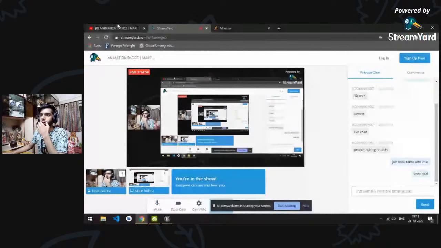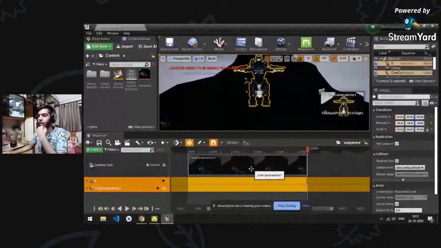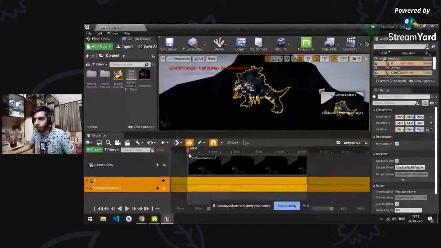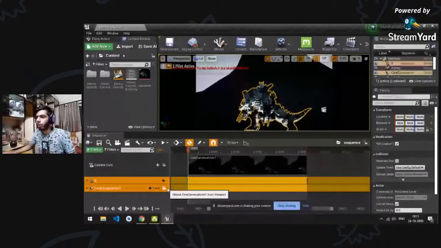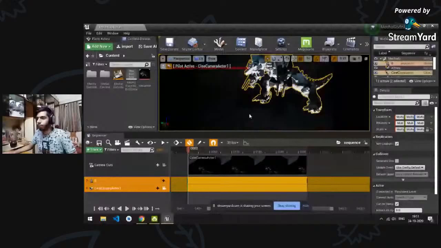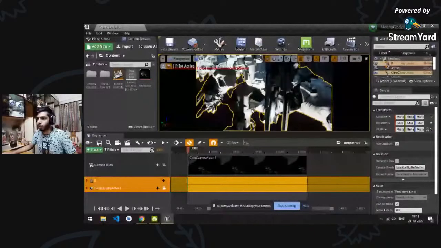All right, so we have added the animation. Let's try to make it a more dramatic kind of thing. Okay, so go to the 0th frame and press this camera option, which says lock camera actor 1 to the selected viewport. Now if you press this, we are going to be switched to the pilot mode, right? And I'm going to go a bit close to our Godzilla here, right?